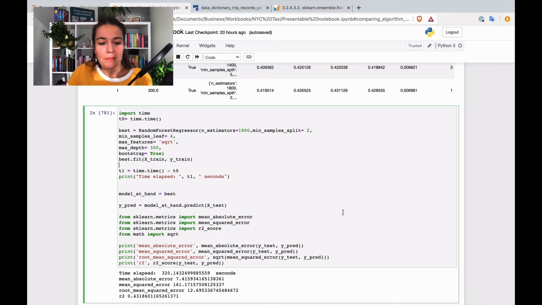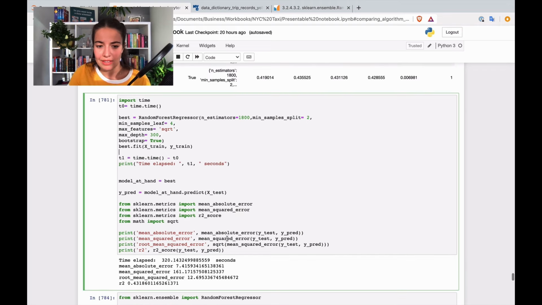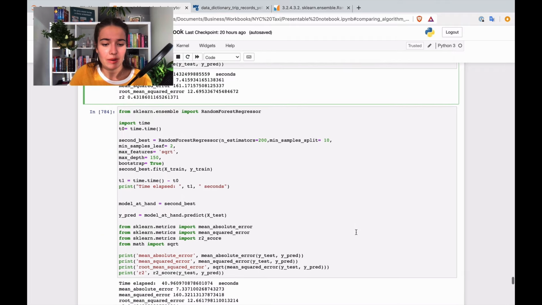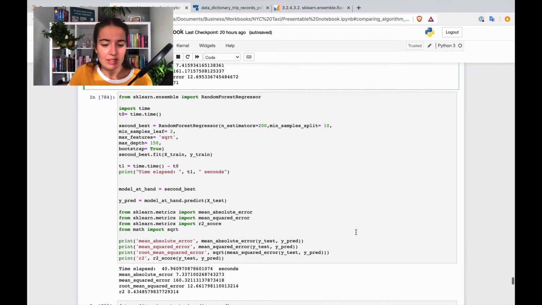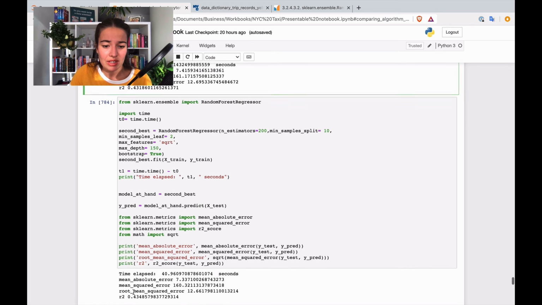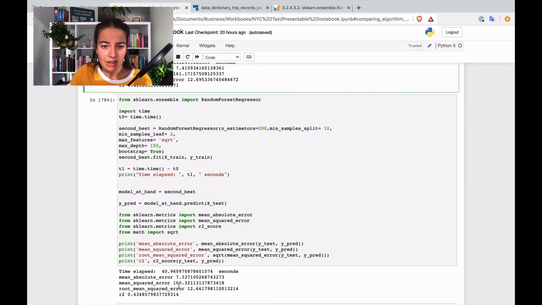So the performance it gives me for the test set, for the best set of settings, is 0.43, which is really, really good. And the second one is actually more or less the same. So it's not very high, and the errors are getting lower and lower.